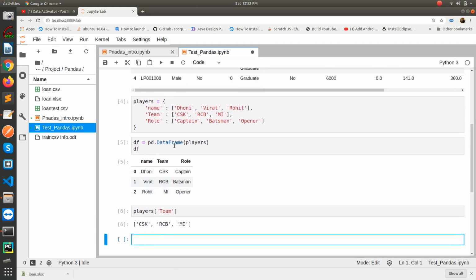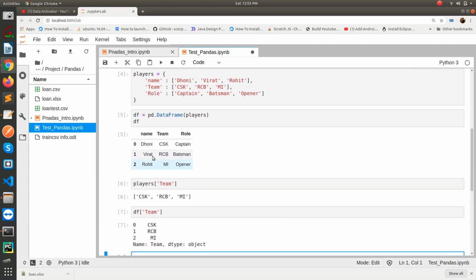Similar thing we have to do with the data frame also. I want to retrieve the team of this. What we will do? We'll call the data frame, and inside square brackets we need to pass the column team. And if we run it, the only difference you will see is that when we call it as a dictionary, we are going to retrieve a list of output. But when we call the data frame's team, we are getting the index value along with the items of that team, CSK, RCB and Mumbai Indians.